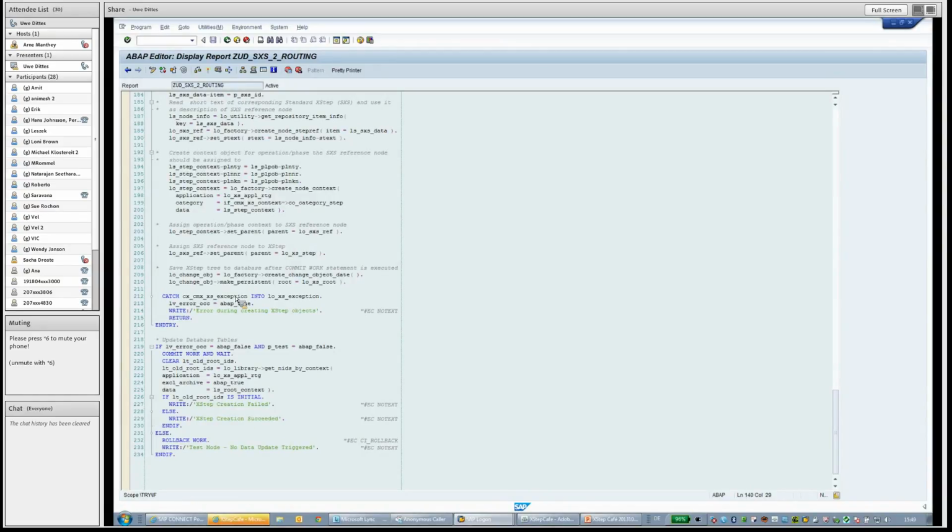A few words about this: normally, if you create an XStep object, the XStep object is in the mode of being transient. This means if it is not persisted with the help of this change object, you close the XStep editor and open it again, this object is gone. And so nothing is stored in the database.